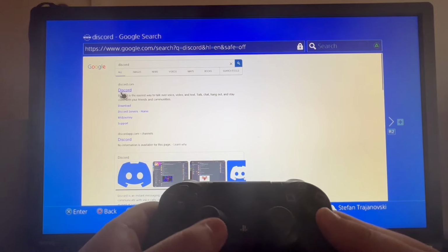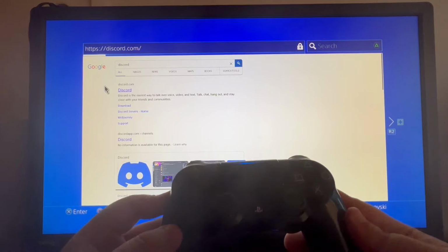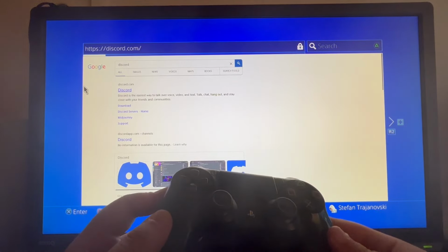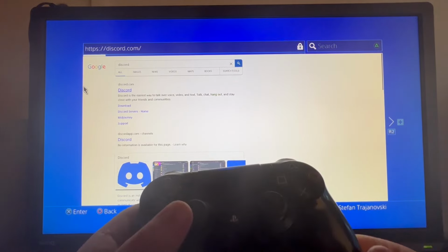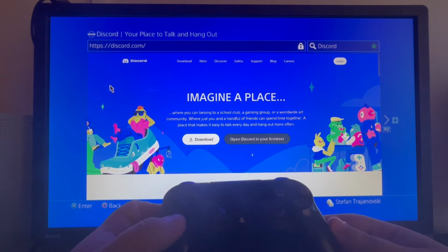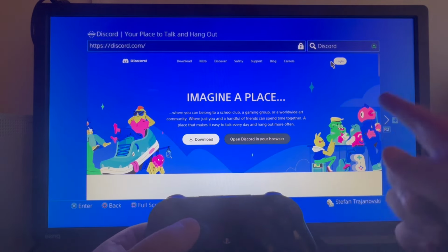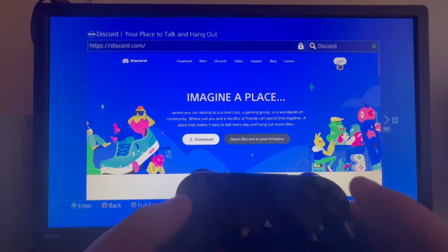Let's move our cursor using our left analog and select the first link at the top. Now we are redirecting to the discord.com website, where we will be able to access Discord. After we get inside of this page, we scroll to the top right and we select the login button located right here. Let's select that.